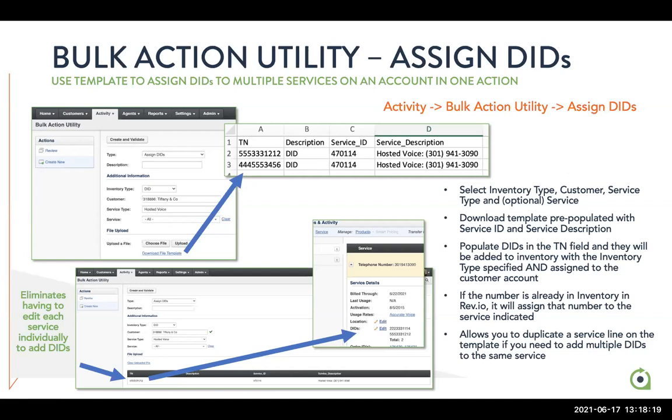So if you need multiple DIDs on the same service, it allows you to do that. You can add those rows in, and it will populate the DIDs in the TN. That's where you'll put them in the TN field. And then when you upload it, they'll be added to the inventory with the inventory type that you specify under the description, and it will assign it to the customer account.